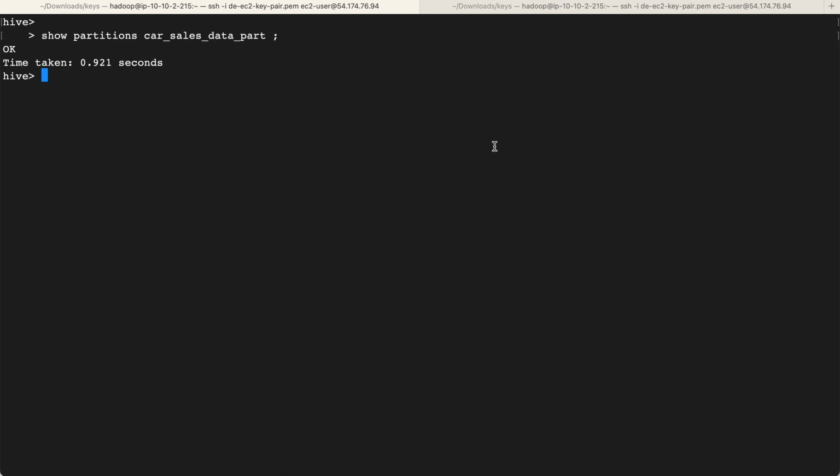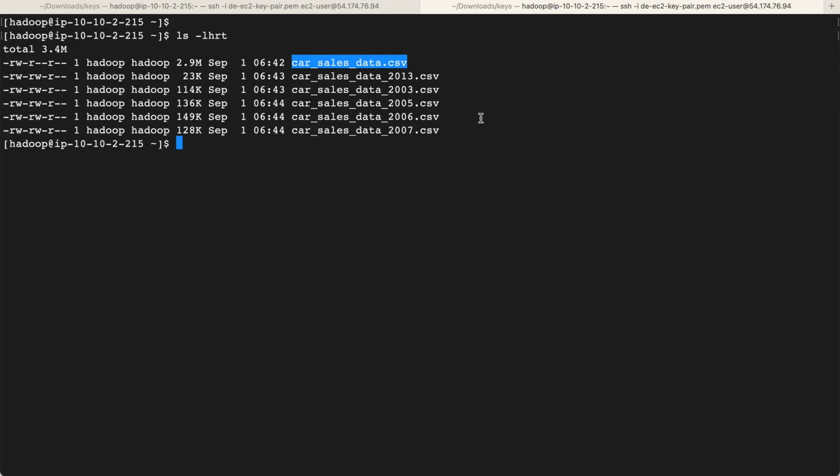But before adding the partitions, I want to show you that I have divided this file card sales data.csv into multiple files, and each one of them has data with the model year as mentioned. Meaning this file has data where model year is 2013, this file has data where model year is 2003, and so on. I have not created all the files because the number of years is pretty high.